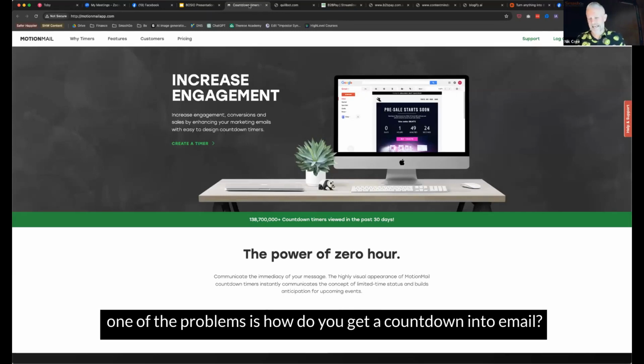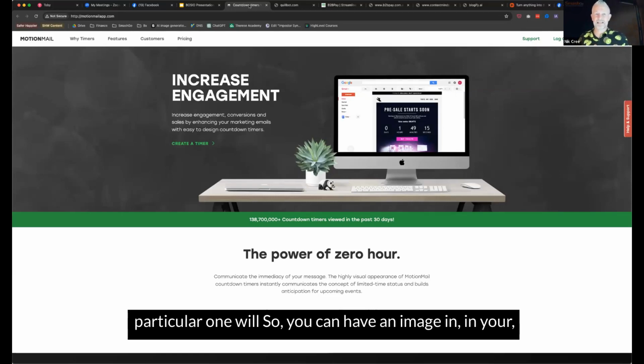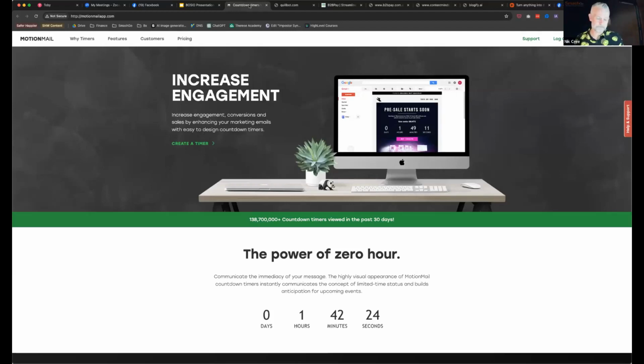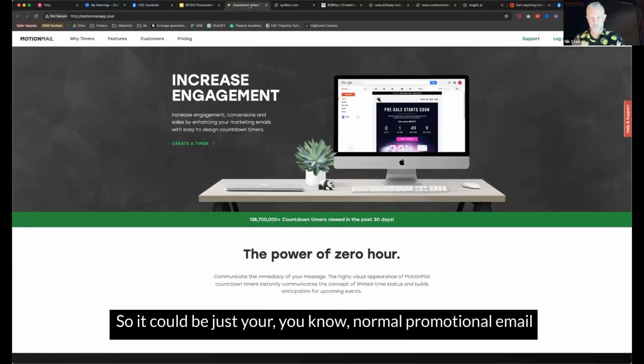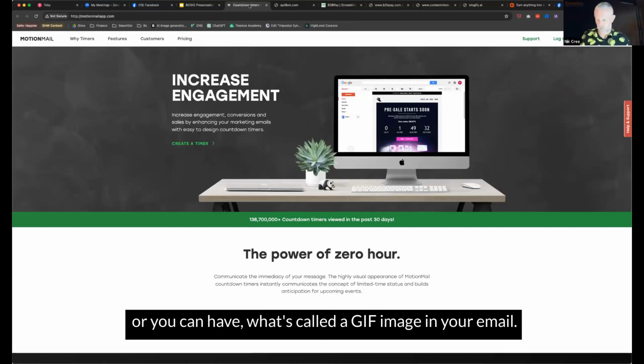One of the problems is how do you get a countdown into email? So that is more difficult. It's difficult to get apps that will do that, but this particular one will. You can have an image in your email, so it could be just your normal promotional email. You might pop a countdown timer at the top of it or at the bottom of it, or you can have what's called a GIF image in your email.